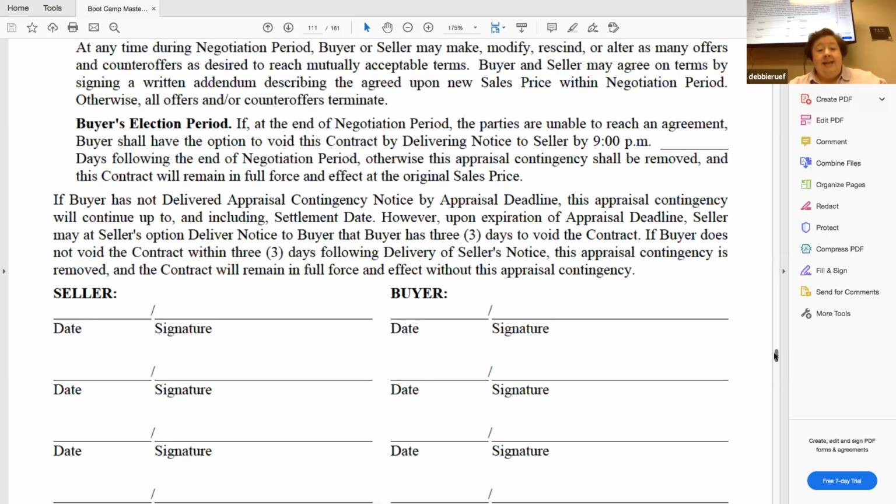Okay, but it says, however, upon the expiration of the appraisal deadline, seller may, at the seller's option, deliver a notice to the buyer that the buyer has 3 days to void the contract. If the buyer does not void the contract within 3 days following the delivery of seller's notice, this appraisal contingency is removed and the contract will remain in full force and effect. So it's kind of a waiting game sometimes between agents. Sometimes someone just simply forgets that the deadline happened.